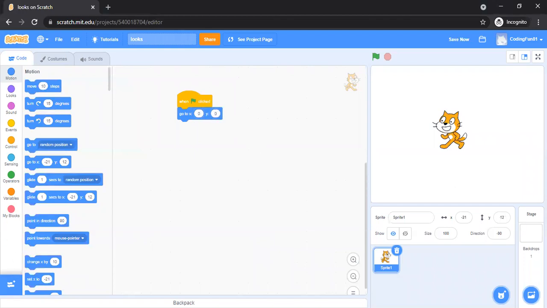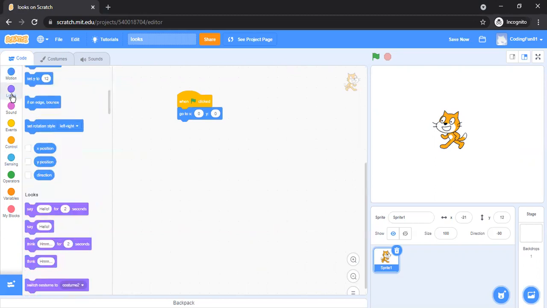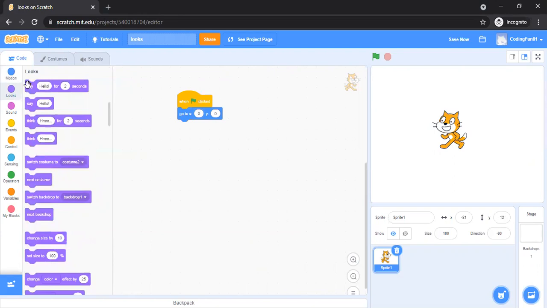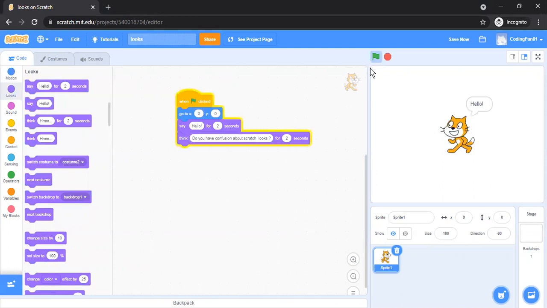Now let's start. I want that this cat will be walking. So I want it to talk first. Hello. And do you have confusion? Okay. So let's see what is happening. Hello. Do you have confusion about scratch looks?